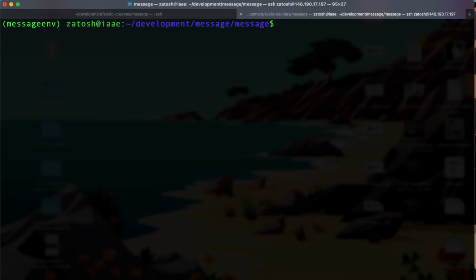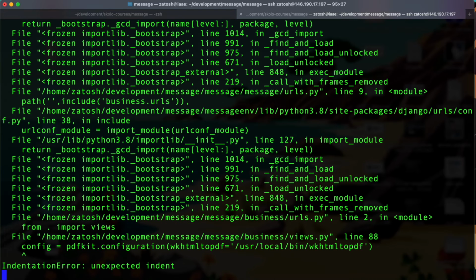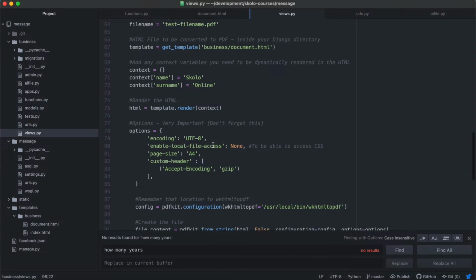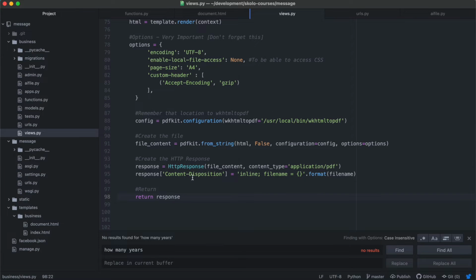Right, let's run this in the server. Okay. Let's run this. Okay, there's an indent issue with the config. Where is it? Oh, yes, I see it.